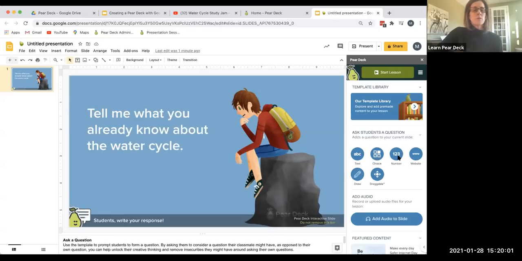Number slide, which is going to be strictly a numerical answer. We'll talk a little more about each of these when we create these slides. Website slide, you can embed websites, you can embed other videos, you can embed Google Forms, Google Docs, a lot of the other educational applications like Kahoot, Edpuzzle, Padlet, Flipgrid. Any of those other applications that you might use in your classroom can be embedded in a website slide, and students will use that site right within their Pear Deck session. So they alleviate having to jump through and navigate different tabs.